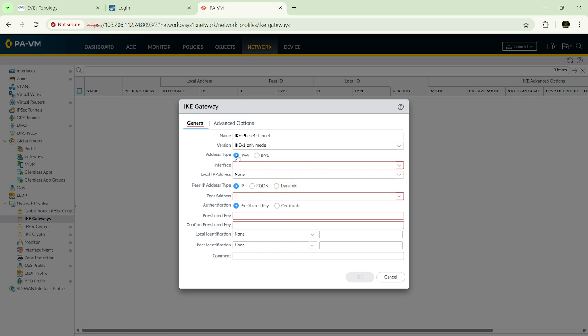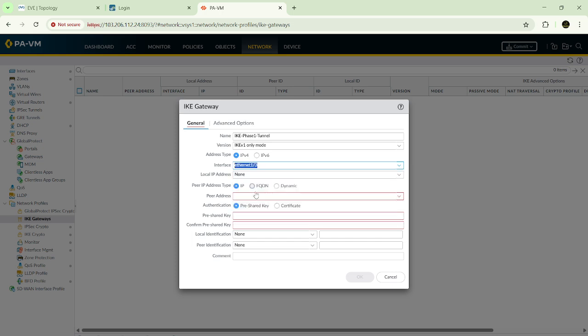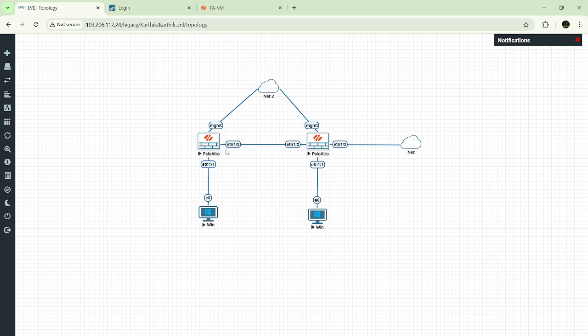Okay, if you have IPv4, you can select IPv4 here, or otherwise if you have configured IPv6, we can select IPv6, but most probably we are going with IPv4 only. So select IPv4 and interface. What interface do we need to select? We need to select Ethernet 1/3 because we are connecting the sites. Okay, both sides are using an interface, right.